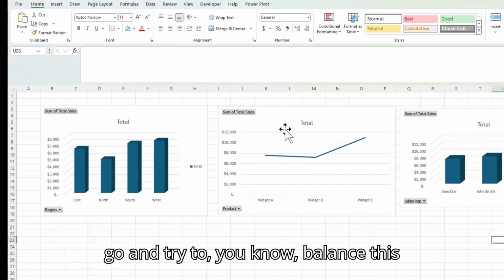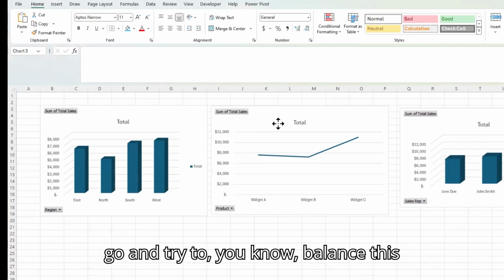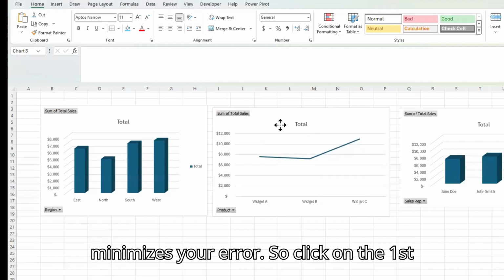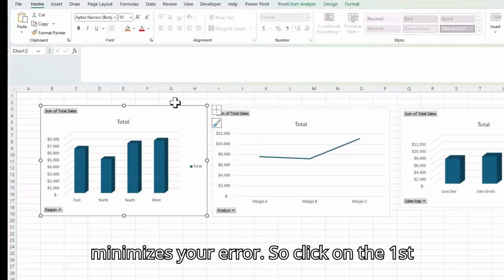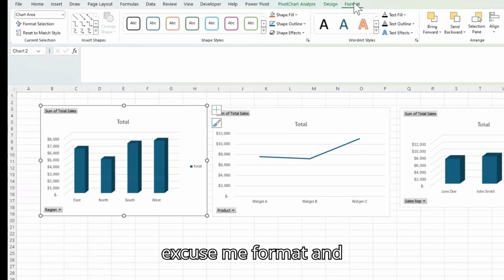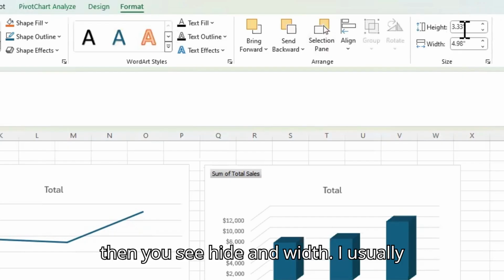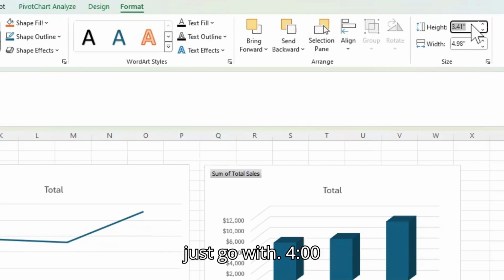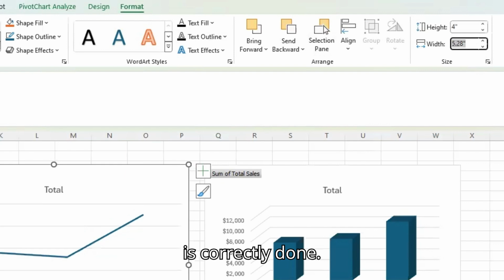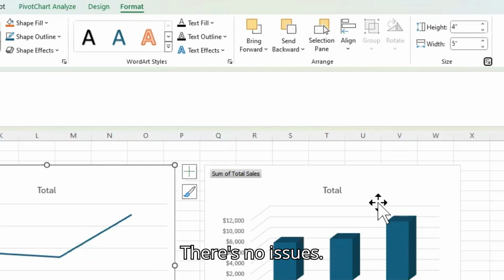Now, you might go and try to balance this out and bring it close and bring it not. But there's a way to do that so that minimizes your error. So click on the first chart, go to design, format, and then you see height and width. I usually just go with 4 and 5. So in that way, then everything is correctly done. There's no issues.